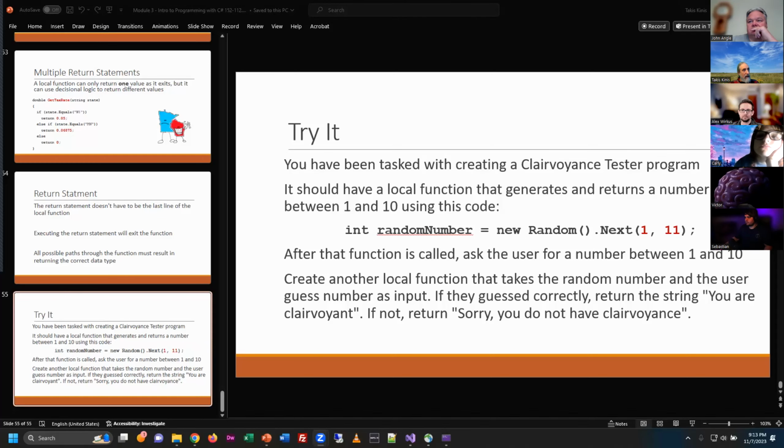Get it up on my screen, that is. There we go. All right, so here's our challenge. You've been tasked with creating a clairvoyance tester program. It should have a local function that generates and returns a number between 1 and 10 using this code.